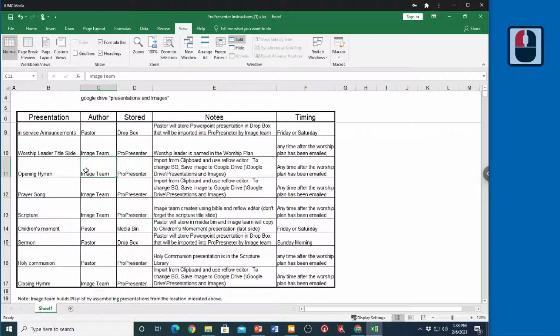The opening hymn is an example of something that the image team creates. So the image team will import the opening hymn from the clipboard. They'll find the lyrics to the opening hymn, let's say, and import it into the clipboard. And they can do this anytime after the worship plan has been emailed by the pastor. He typically does that on Sunday afternoon, the week before.